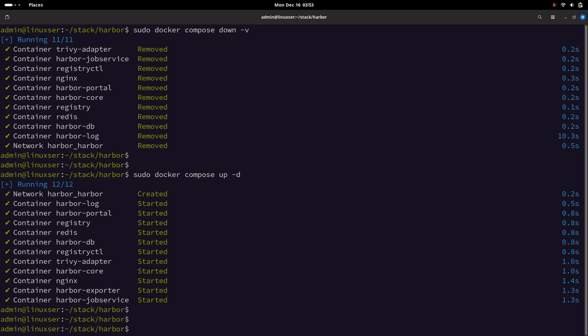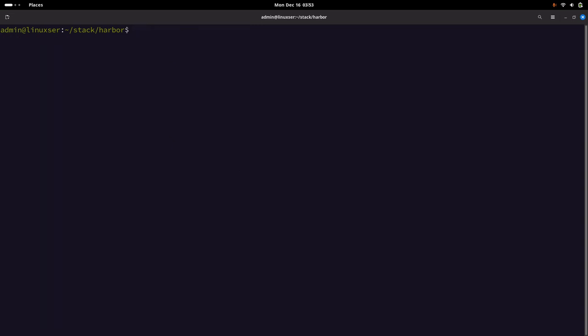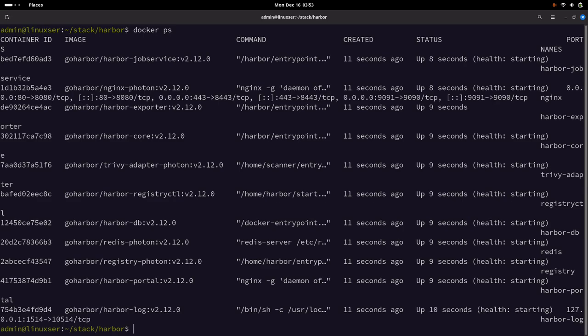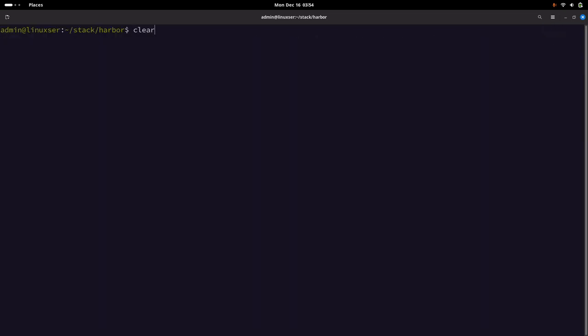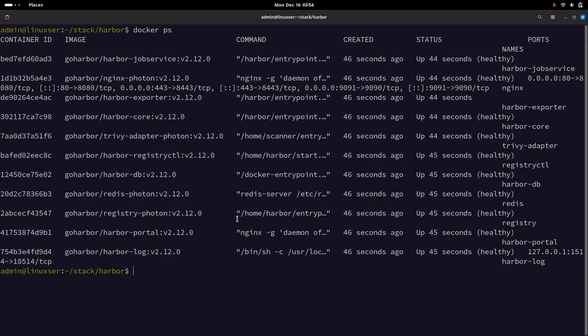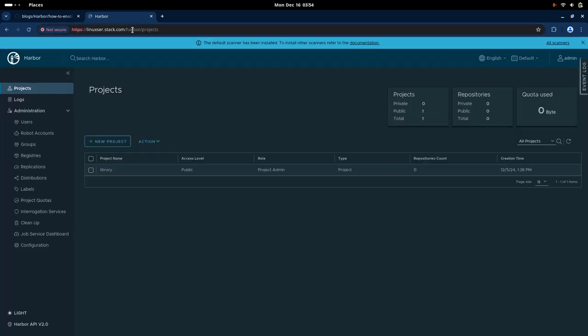Now we have started up the Harbor services. Let us see the health of those. They are currently starting up. Let me do Docker PS again, and now you can see the services are healthy. So we can access the Harbor portal. Let us refresh it. We are able to access the Harbor service with metrics enabled.